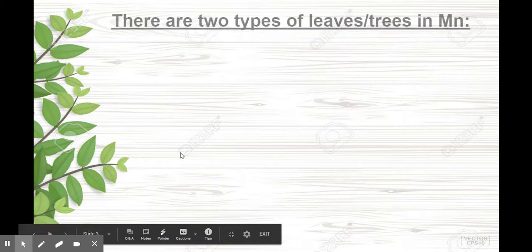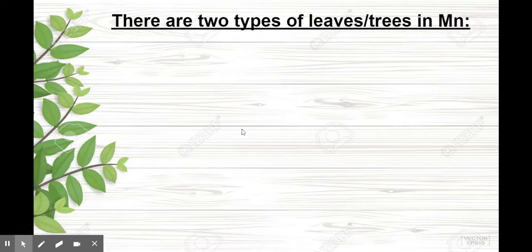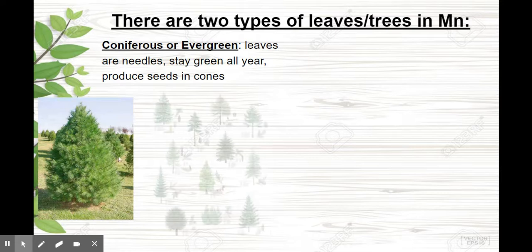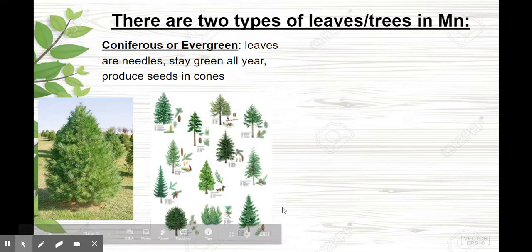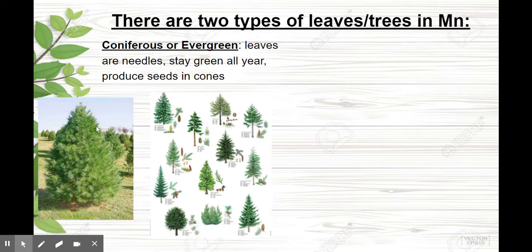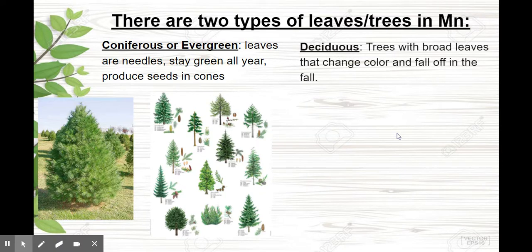All right. There are two types of trees in Minnesota. There's the coniferous or evergreen leaves or needles that stay green all year. That would be your pine trees, and there's all kinds of different pine trees. They are evergreen, they have needles, and their needles are actually leaves. So pine needles, believe it or not, are the leaves, and they keep their leaves all year, and that's why we also call them evergreen.